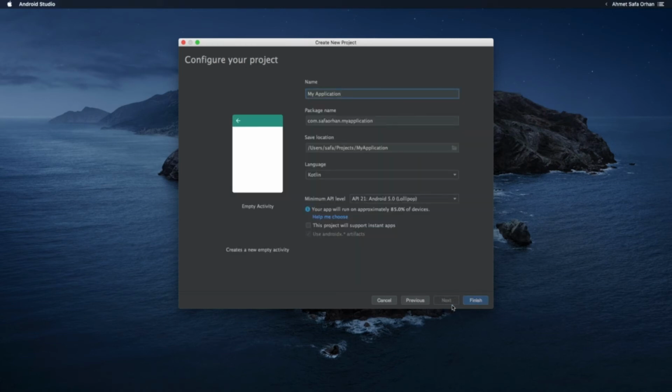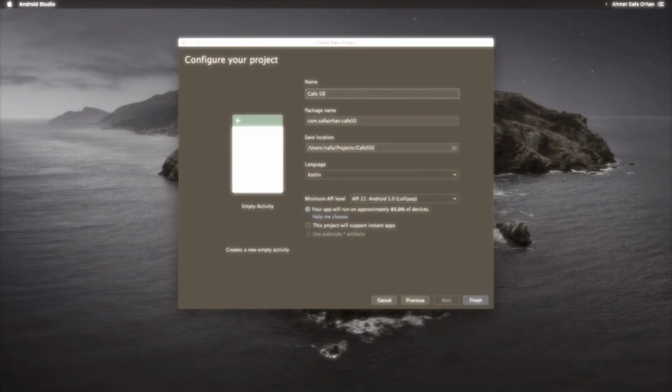After selecting that and clicking next, we end up in this screen. Android Studio asks a few more questions about our project. It's always fun to name projects, so let's give it a good name. I will say Cafe 50. Yes, I named it so because we will work on a food ordering application for an imaginary cafe named Cafe 50. What a coincidence, right?